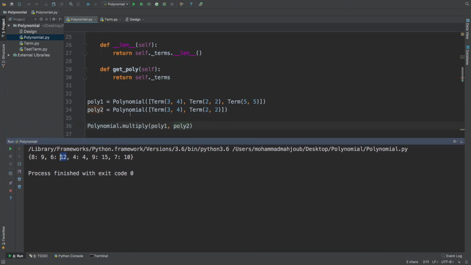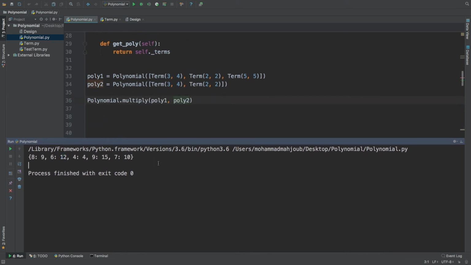Alright, but imagine if you were the user and you were actually using this program, you won't be able to read this because you won't understand it. So let's go ahead and implement this program in a way that the user can actually read this.